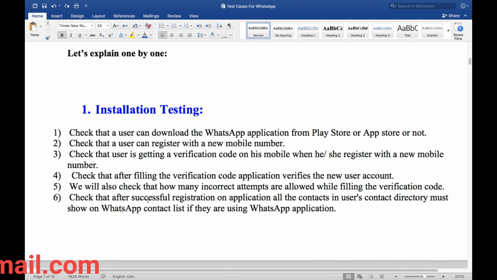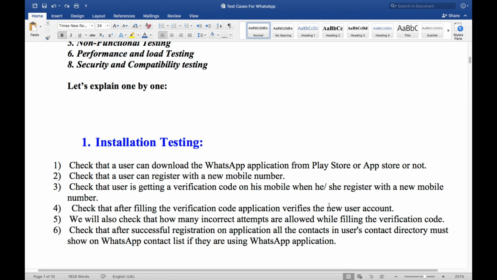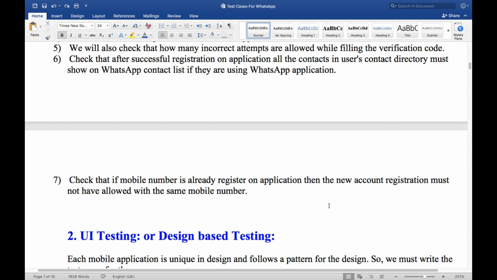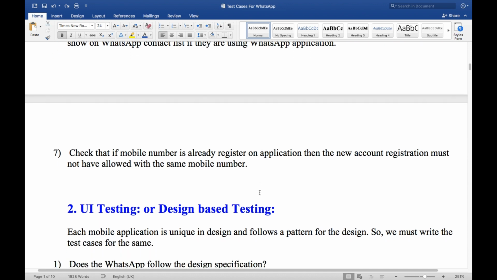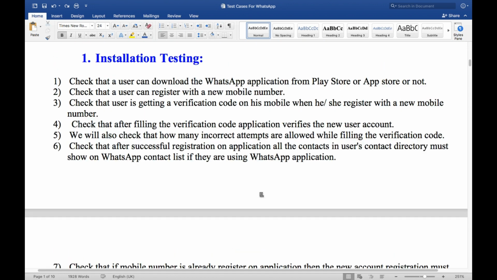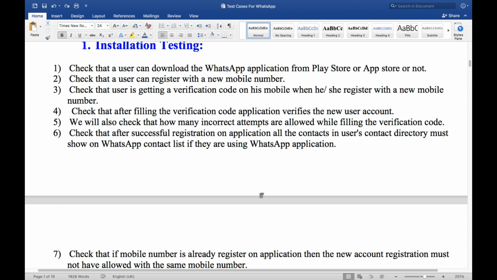Next, check that user successful registration on application. All the contacts in user's contact directory must be shown on WhatsApp contact list if they are using WhatsApp application. Last point is check that if mobile number is already registered on the application, then the new account registration must not be allowed with the same mobile number. So friends, these are the points that we have to check under the installation testing.